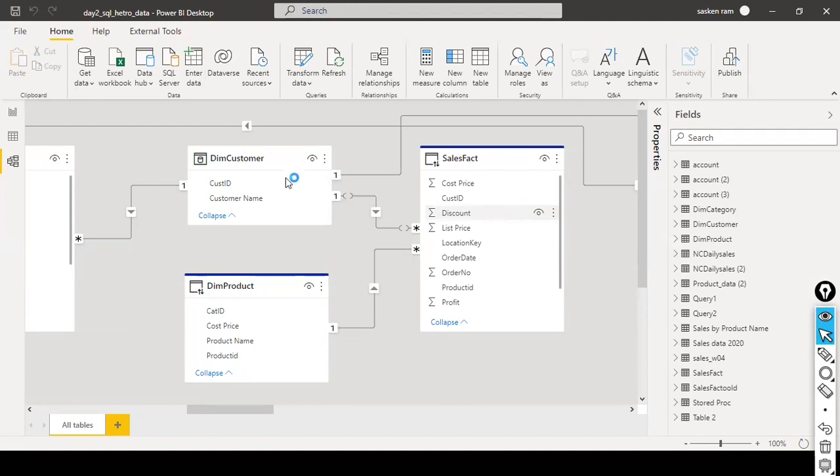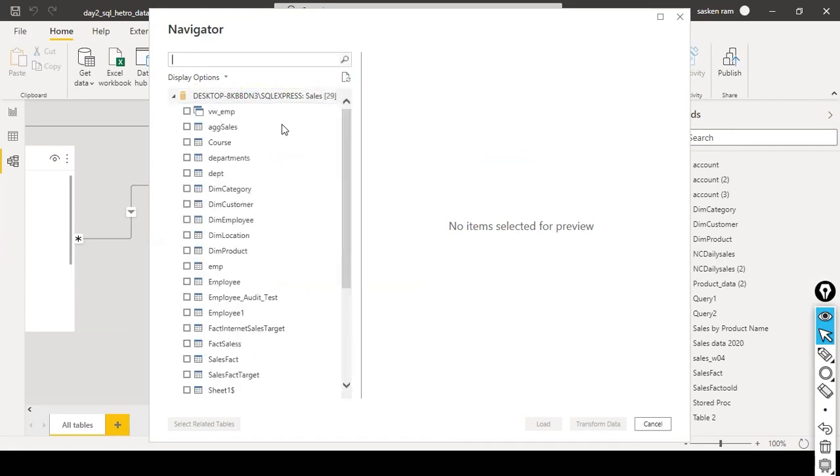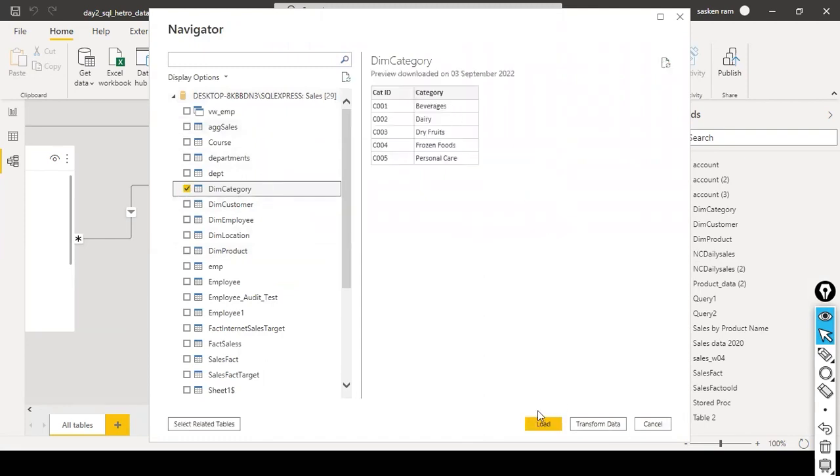it will display all the tables. The dim customer is available in that sales database. You need to select that specific table, so that table will get loaded here. For example, if I expand this here, in this database, it will show you what all the tables are there. Remember, I have used the import connectivity mode. Okay. And here, if I select the dim category, for example, you can see all the things.